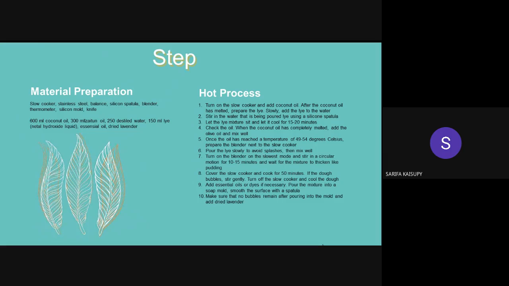And for the raw materials, we have 900 ml coconut oil, 300 ml olive oil, 250 distilled water, 150 ml sodium hydroxide liquid, essential oil, and dried lavender. So for the second step, we have the hot process, and we have 10 steps in the hot process.